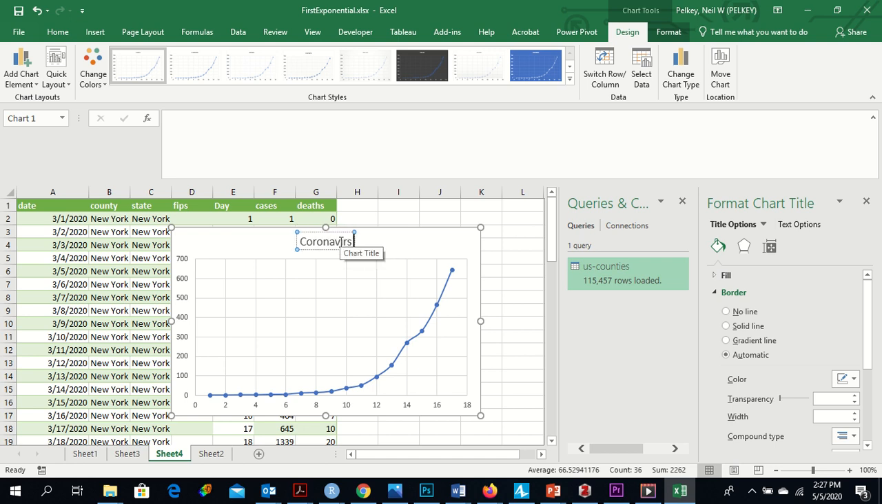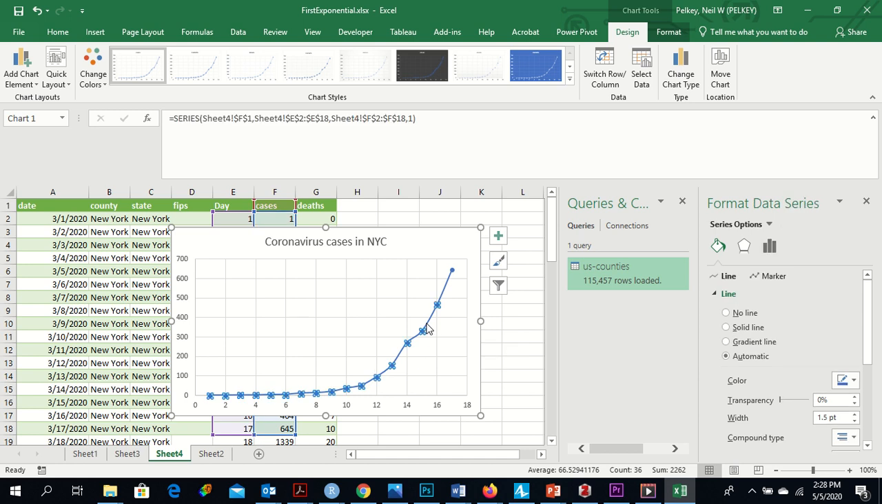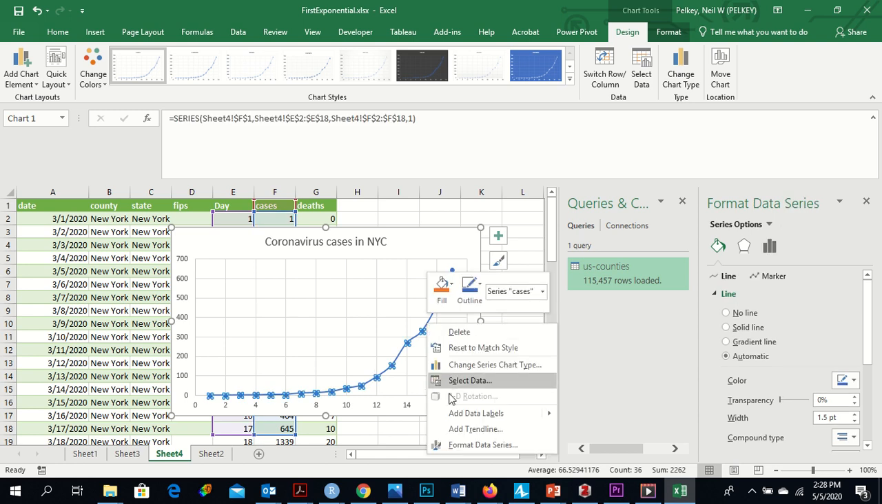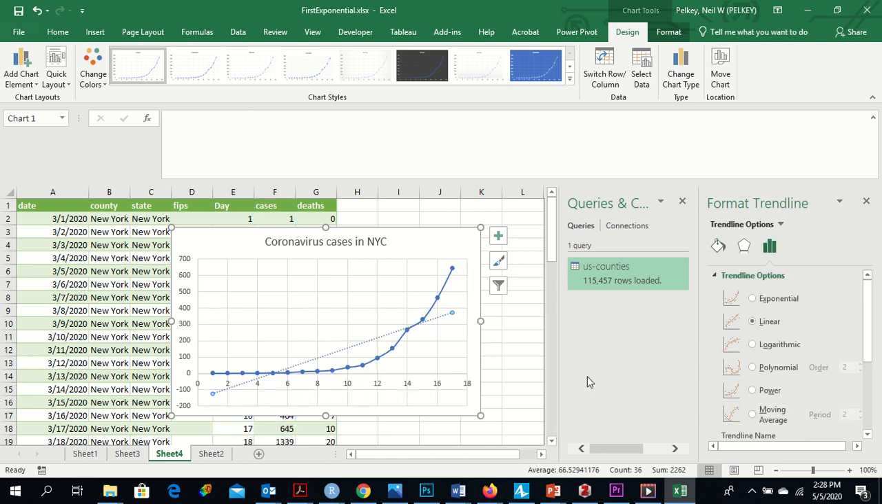Virus cases in NYC. Could have put New York City. And so there we go. Looks sort of exponential. It's going up. So we're going to click on that. Right click. We'll add our trend line.